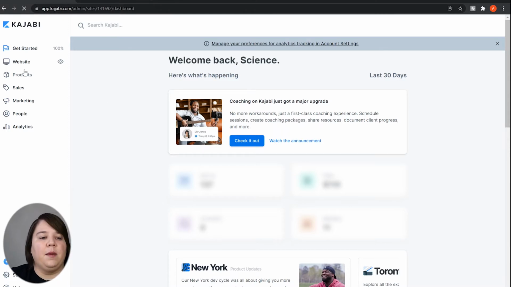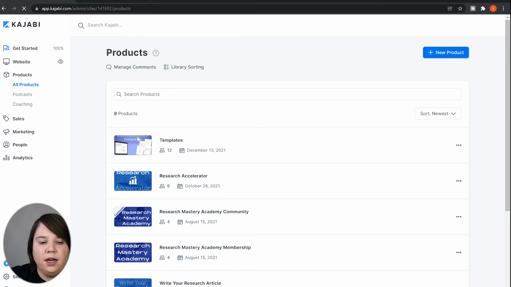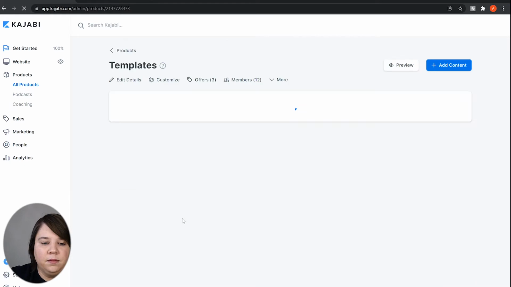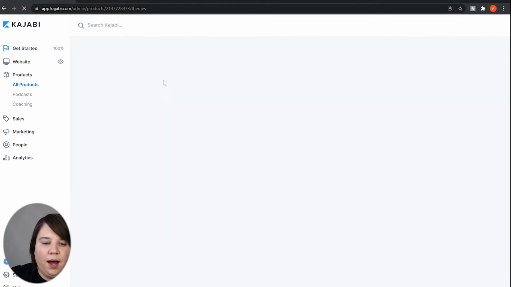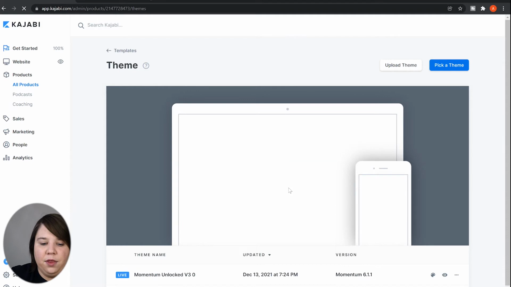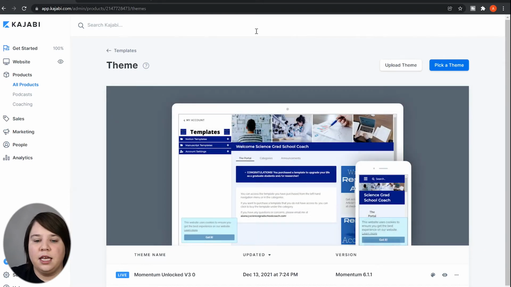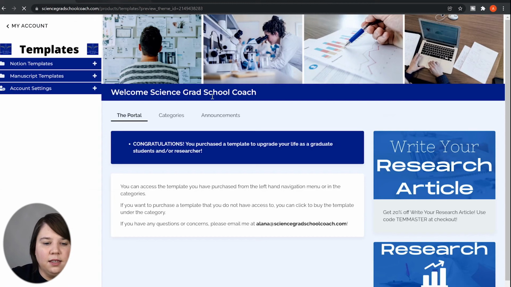I'm going to show you where I'm using this template. Under my products and my templates is where I'm using this. If I come in here, you can see that I have several different templates that I'm using. If I go into customize, this is where I would upload a theme. Once you've purchased the template and downloaded it, you just come in here and click upload theme, drag and drop that zip file in, and it will upload all of it into Kajabi. So here's the template that I'm using. I'm going to preview this to show you what it looks like.